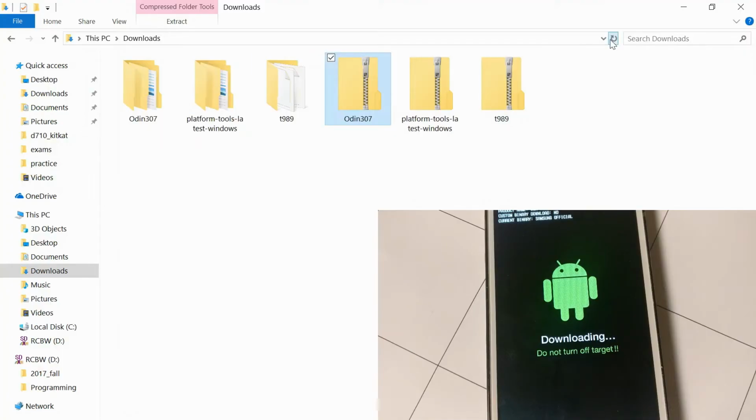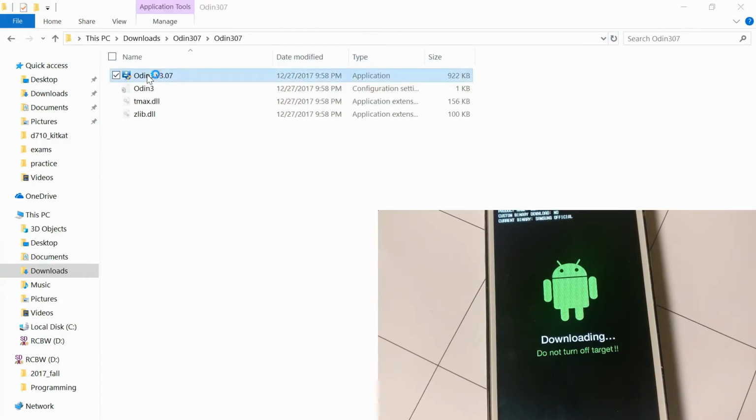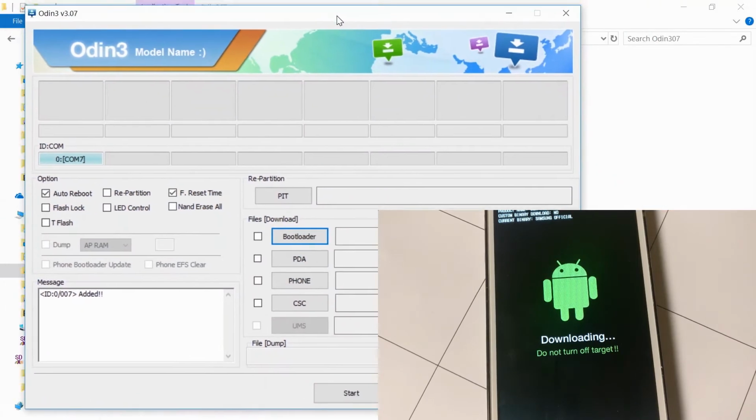Okay, and now you're going to be flashing stock jellybean firmware. This is to make sure you have the latest modem, and so that for troubleshooting, you're starting from the same place that I am.